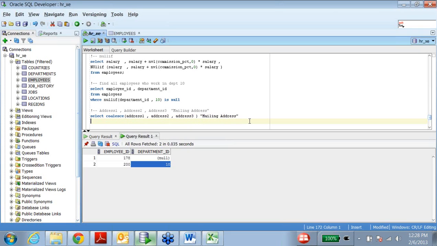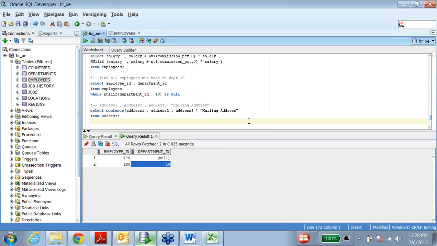So whichever is the first non-null value from the left side, from let's say some table address or something, would be used. Here if address 1 is available for some person, then the mailing address would be address 1. Otherwise the mailing address would be address 2 if it is not null. If address 2 is also null, then address 3 would be used. And if address 3 is also null, then definitely the mailing address would be null. You can always add more arguments here. It is not restricted to 3 values. It can be more than 3.